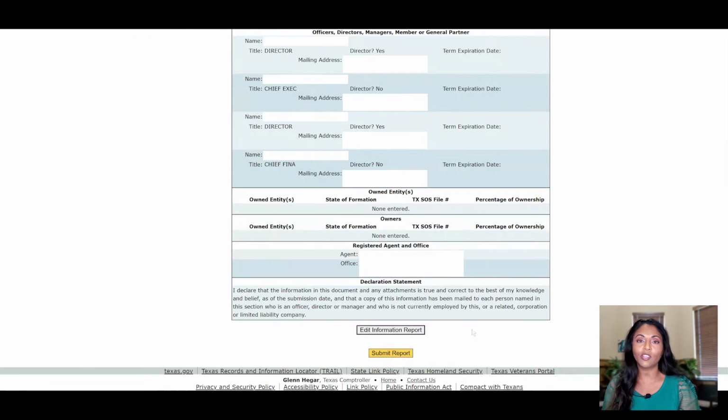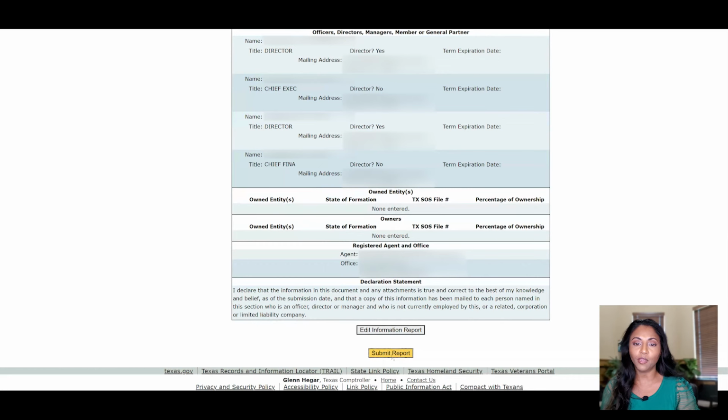Once you've reviewed everything on this page, you'll want to go ahead and click submit report. But if anything is not correct and you see that there's something that you missed or that you needed to change, go ahead and click edit, and they'll unlock the sections for you to go back and fix anything that you needed to change. But if everything looks good, go ahead and click submit, and you're all done.